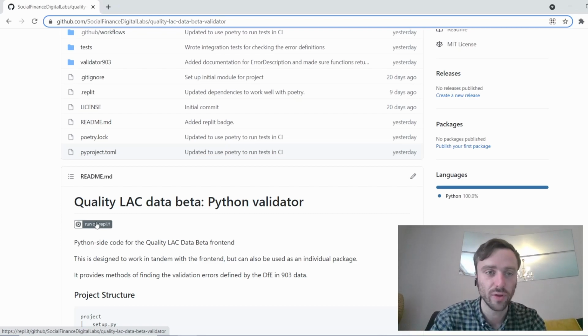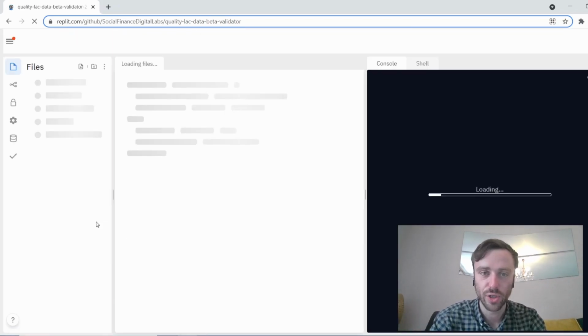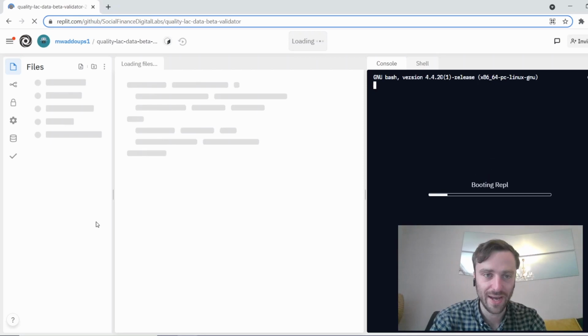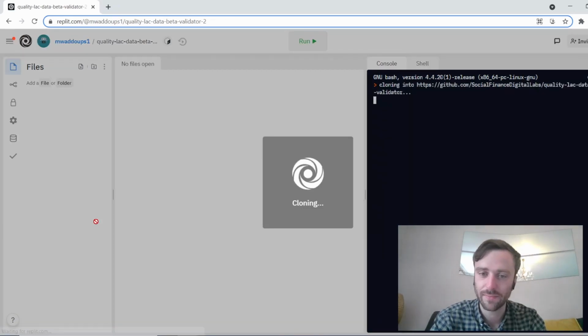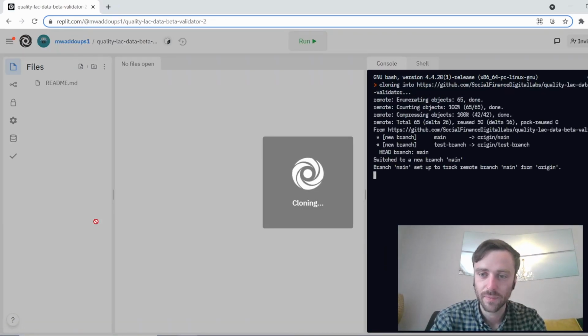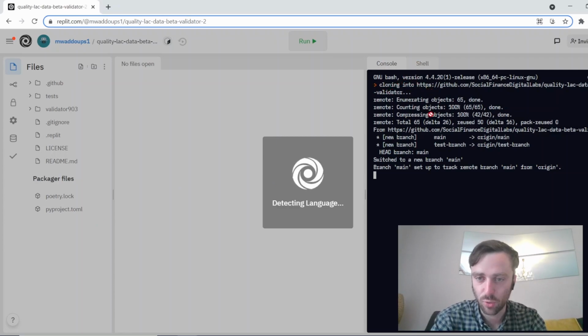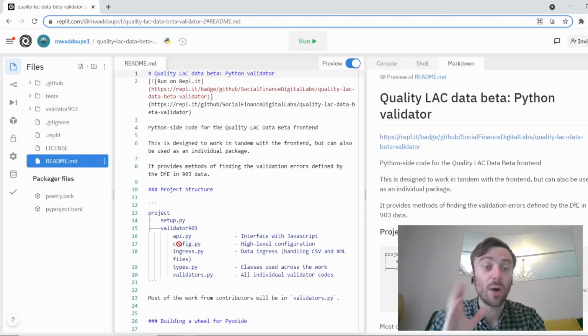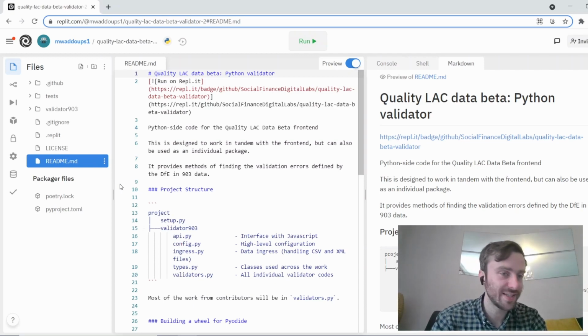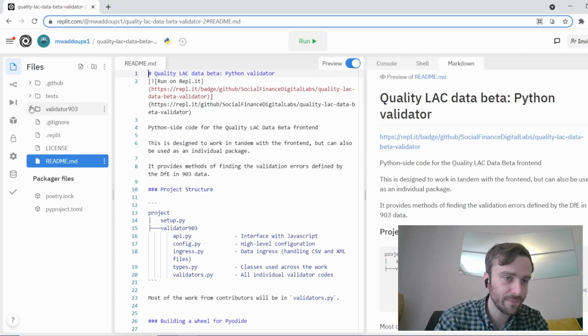But for now, I'm just going to talk through the file structure on there. So if I click this, what you should hopefully see is that this loads up fairly quickly into your Replit. And you can see here it's cloned from GitHub. It's pulled down all the information, and it's now just loading in here. And now once you're here, you can see that same file structure has been uploaded here.